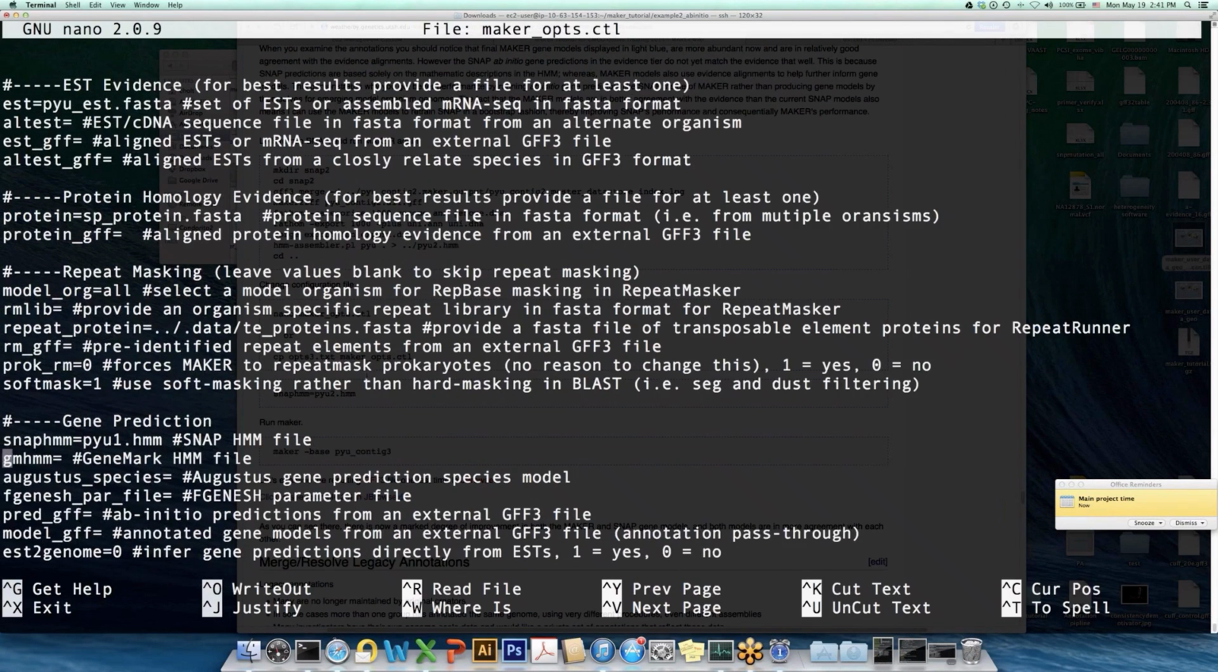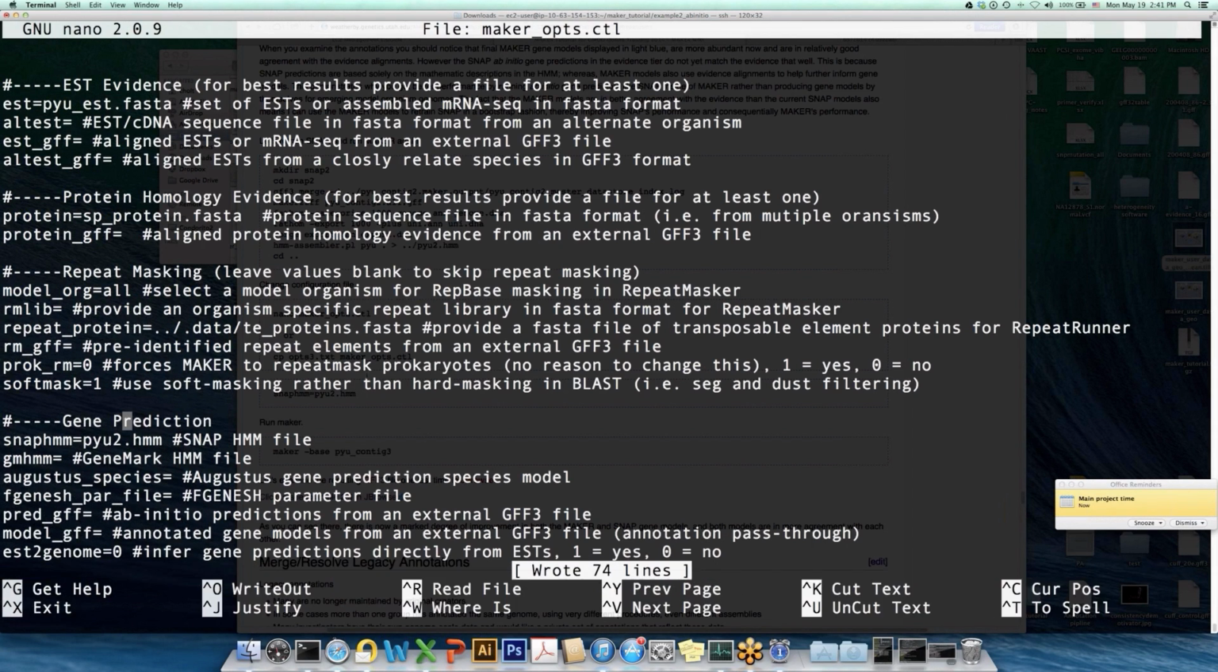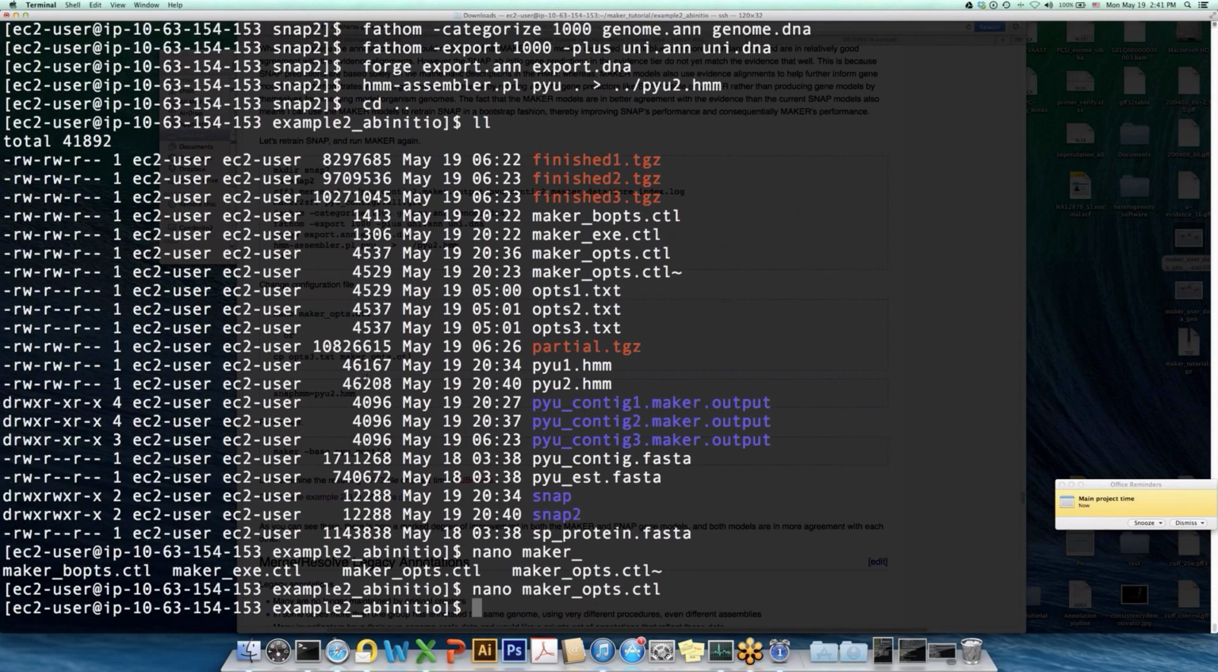And for Snap HMM, I'm just going to use the new HMM I just produced. That's the only difference. PYU1 is now PYU2. Control O to save, Control X to exit. Okay.